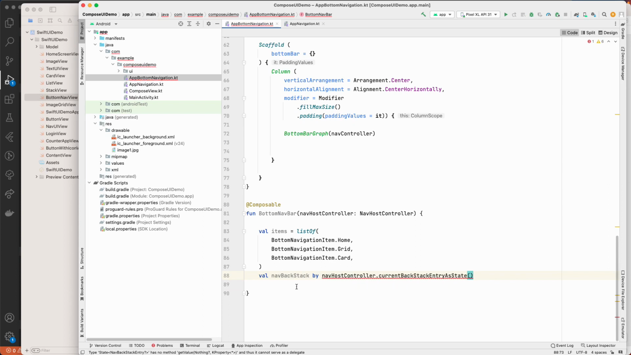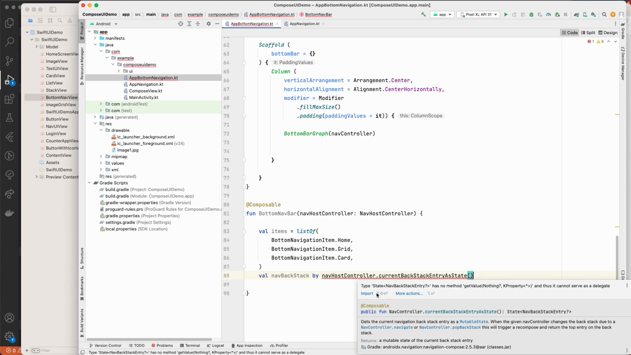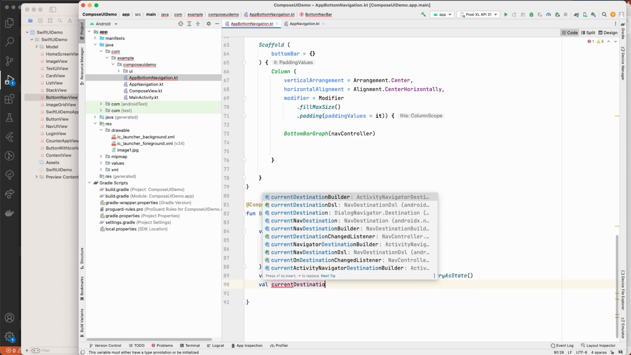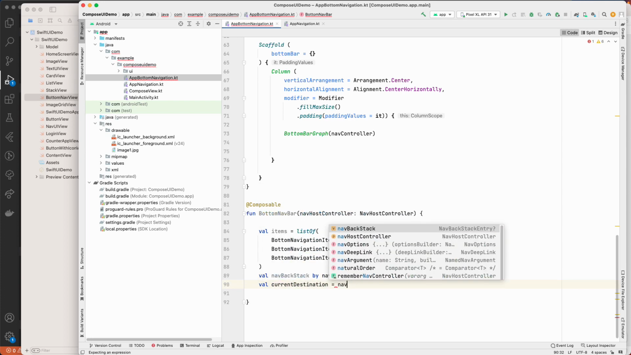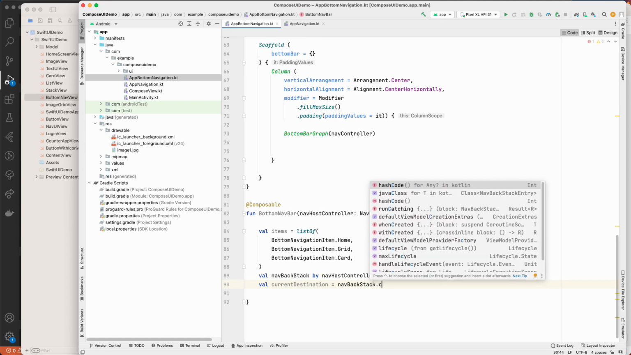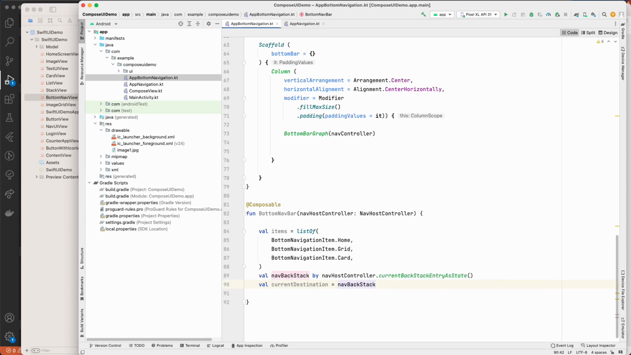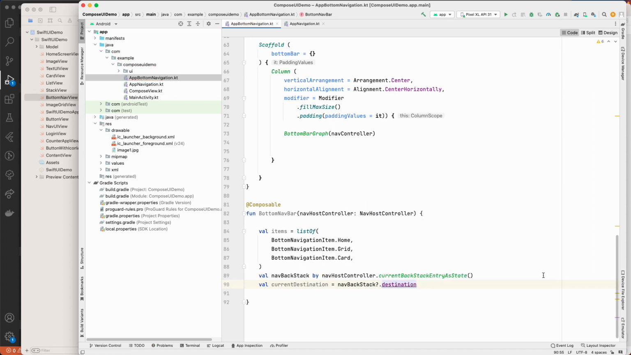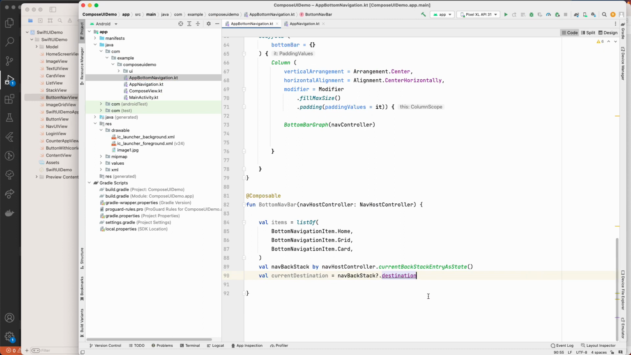And once we have this, I guess we got some error over here. Import this one. Okay, so we need to import that particular package, and once we have that, let's create the current destination, which we need to get from the nav backstack entry. It is nullable, so I need to check the destination: navBackStackEntry?.destination. Okay, so this will give us the current destination.